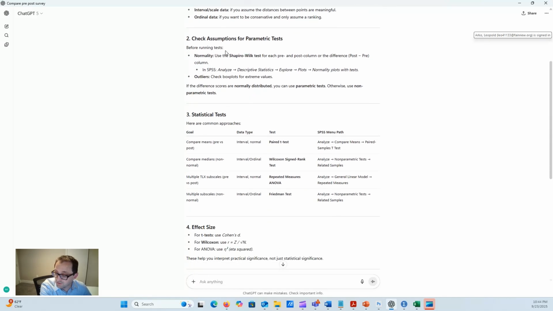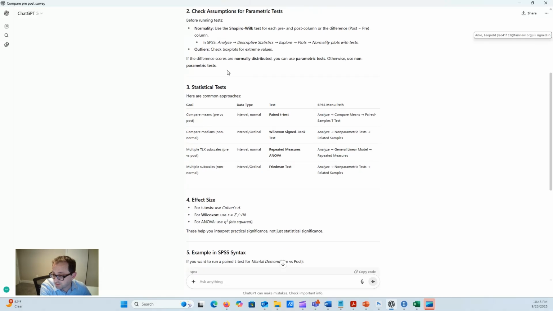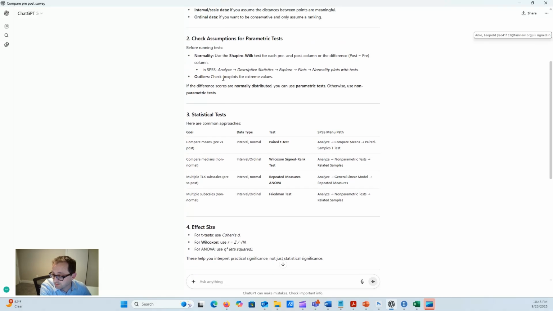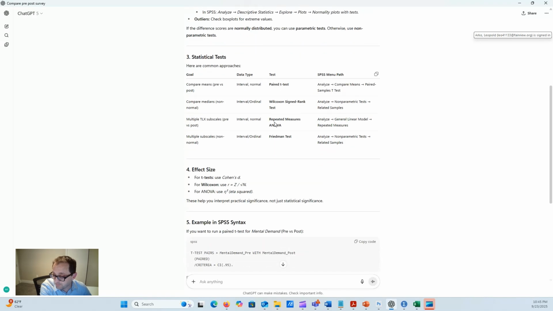And then you can check the assumption of normality and check for outliers. ChatGPT actually goes through and tells you how to do this: analyze, descriptives, explore, normality, and then you can check if there are any outliers. And then as far as statistical tests, it gives a nice chart here, so a paired t-test if the interval data is normal.